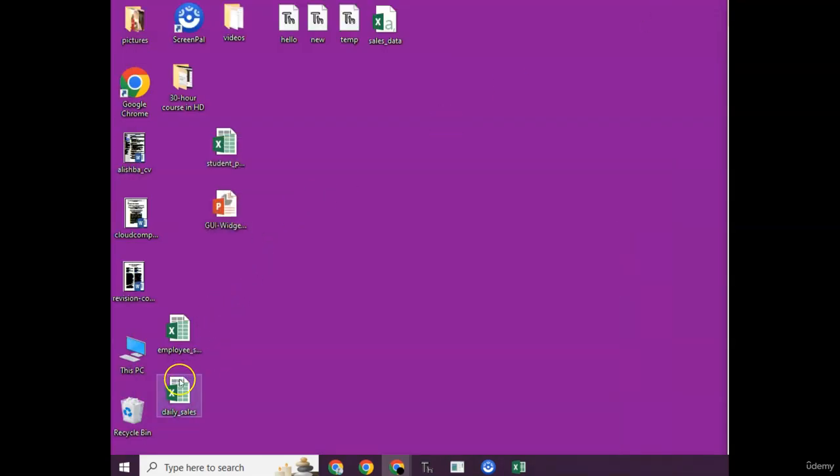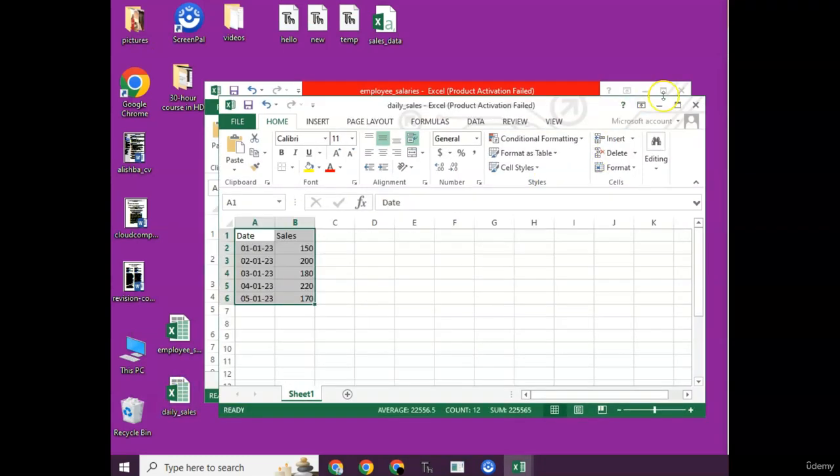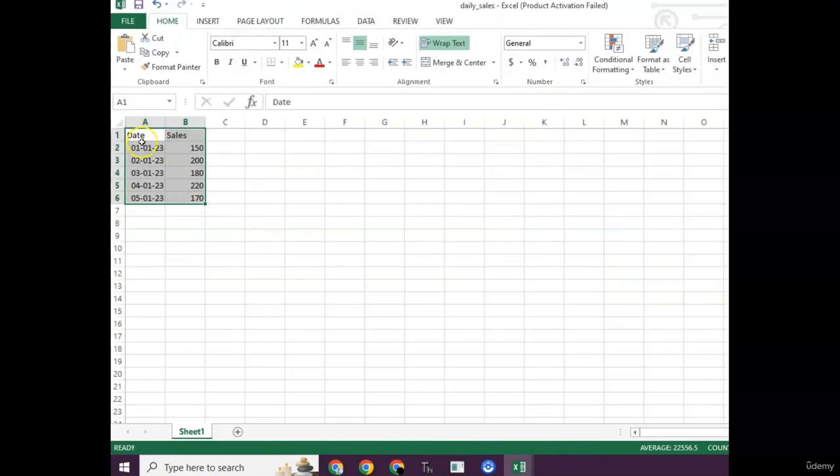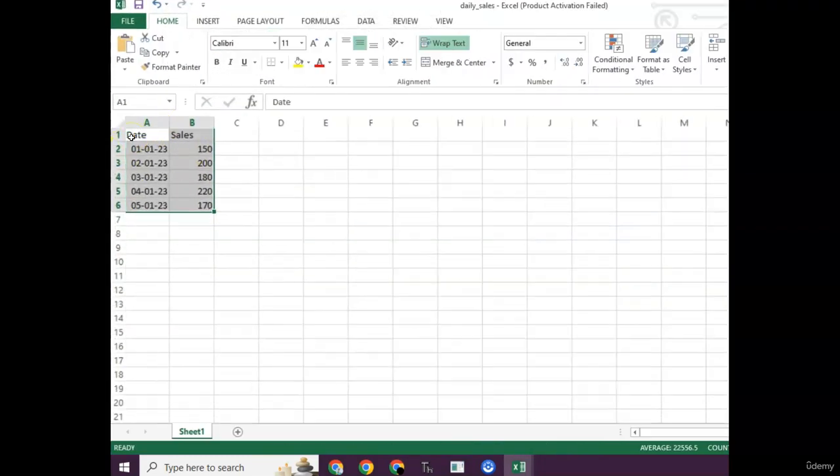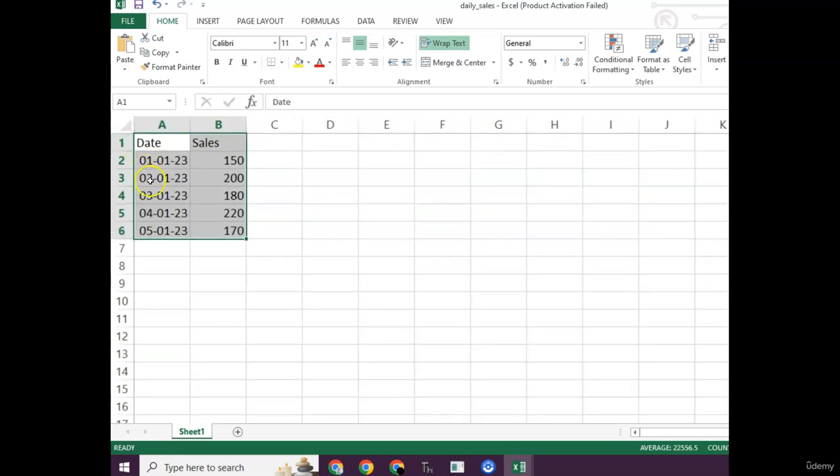Let's quickly review the file. So this is our Excel file. It has two columns, date and sales, and there are 5 rows. Sales are 150, 200, 180, 220 and 170.